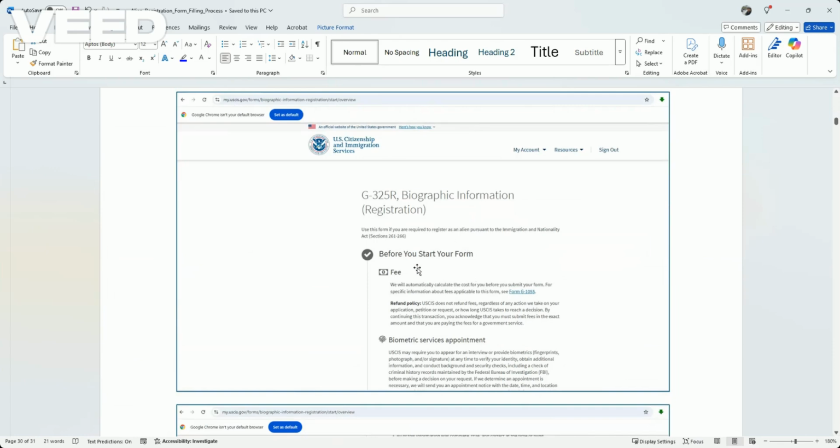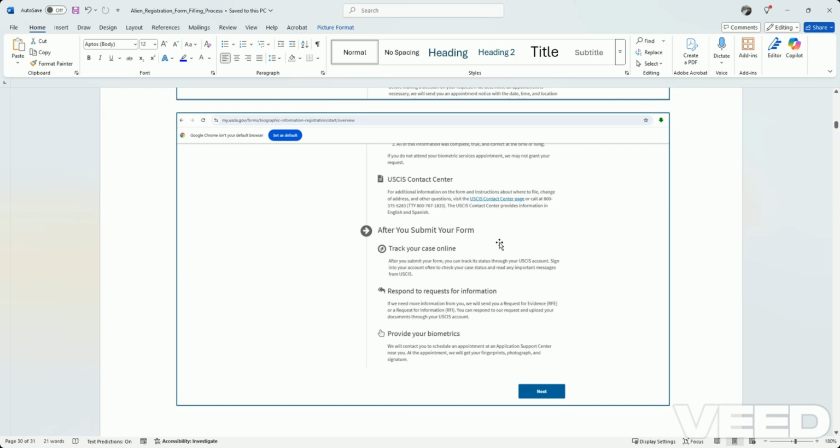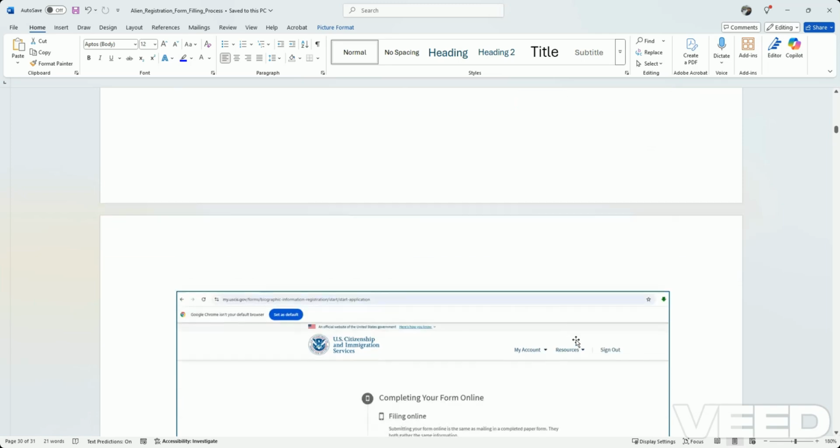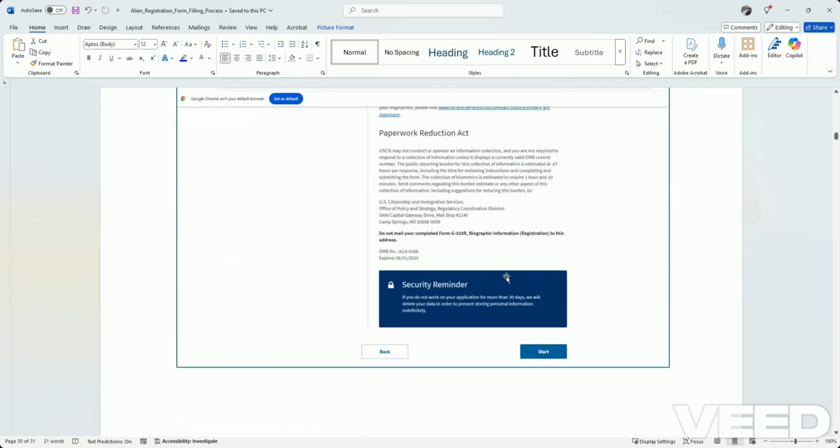When you click next, it will give you all the biographic information before you start your form: what you need to know, the fee, and the biometric service appointment, which are required. And after you submit the form, what you can track or how to respond to the request. Click on next, and then it will give you how to complete your form online, and it will also ask you to read the paperwork reduction act.